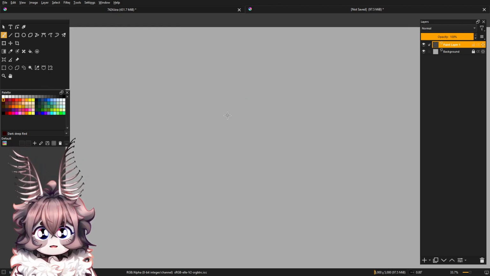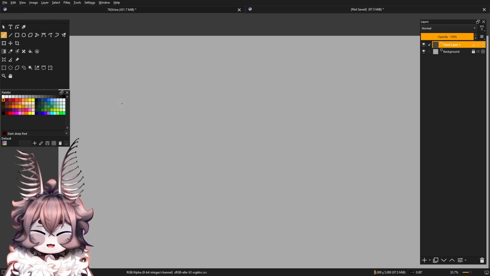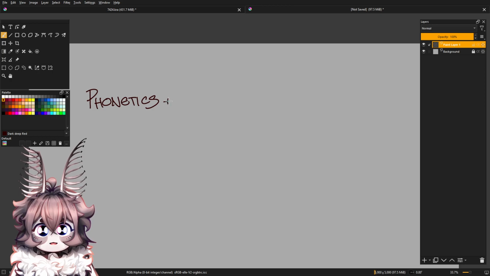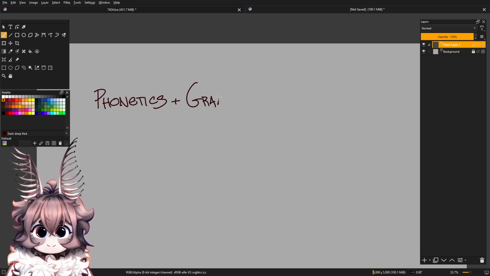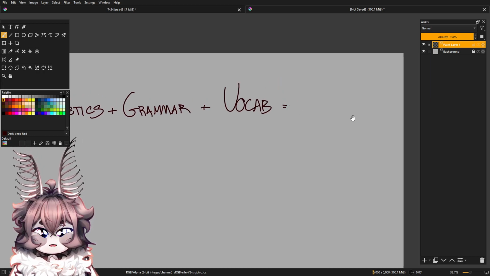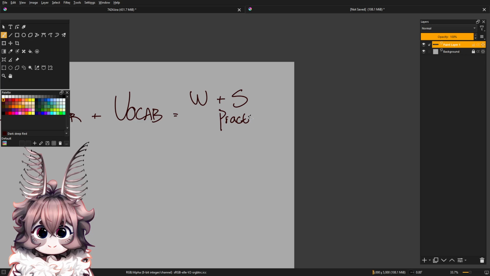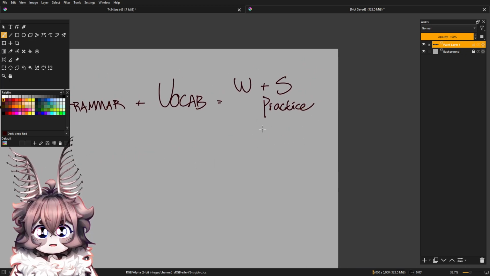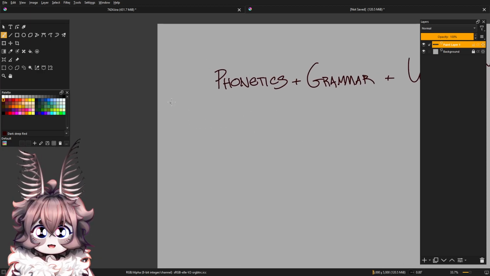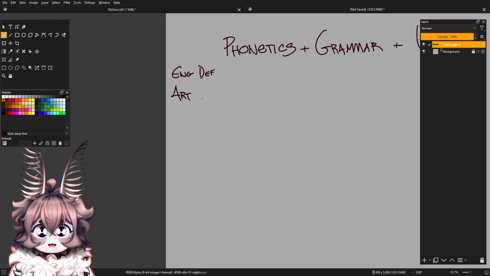So let's shrink my brush size. Good enough. There we go. So when I'm teaching English, we go phonetics. Grammar. Vocab. Equals written and spoken practice. This is our goal, to do this. This is, I guess, on this thing we'll have English definition, and then the art relevance.